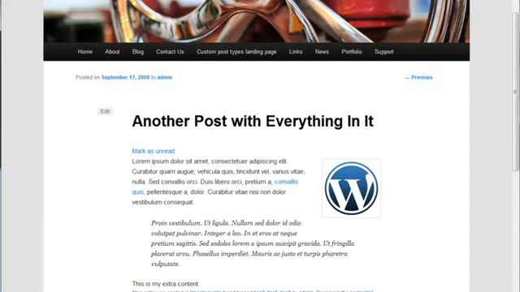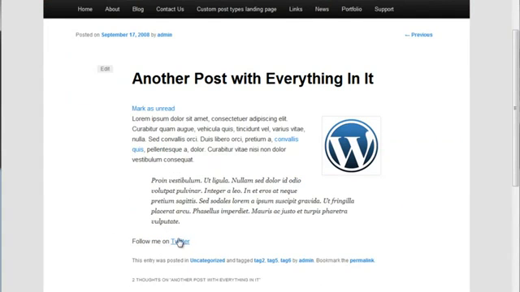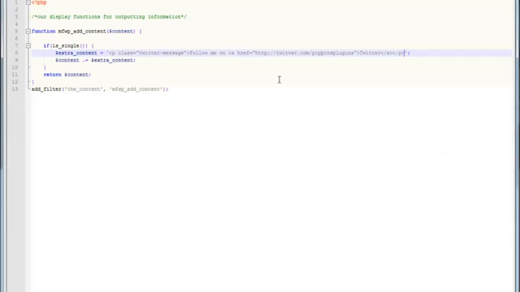Okay, if we go ahead and look at this now, we have a new message down here that says follow me on Twitter, and we have Twitter linked to twitter.com. Okay, so now what we want to do is actually load a style sheet that will allow us to style this message.